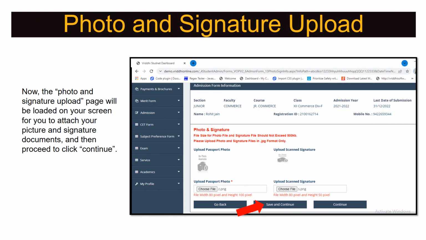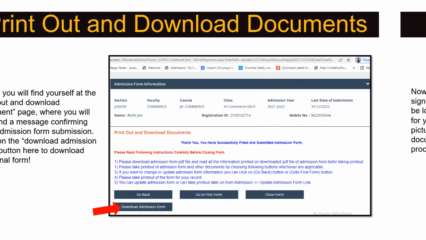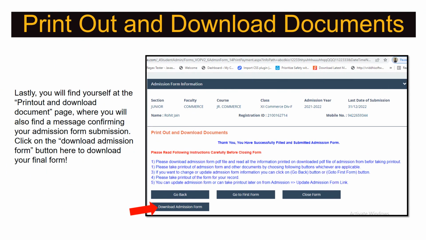Photo and signature upload. Now, the photo and signature upload page will be loaded on your screen for you to attach your picture and signature documents and then proceed to click Continue. Print out and download documents. Lastly, you will find yourself at the printout and download document page, where you will also find a message confirming your admission form submission. Click on the Download Admission Form button here to download your final form.